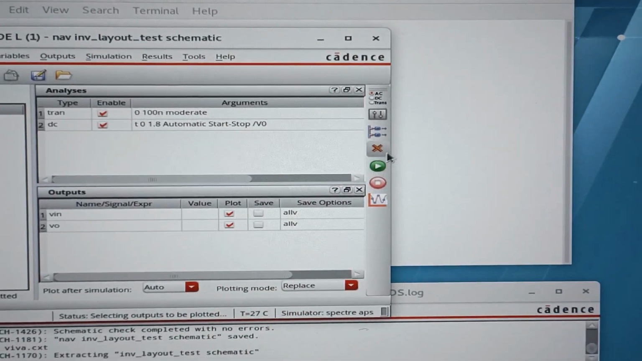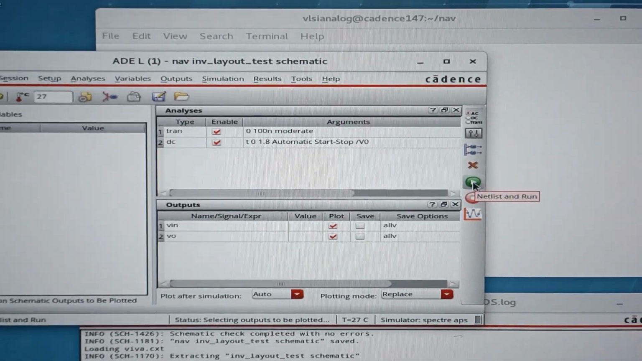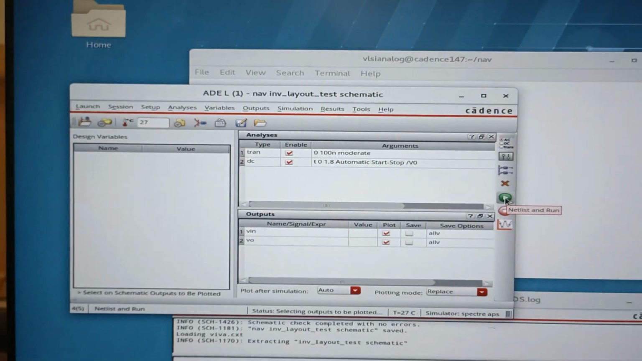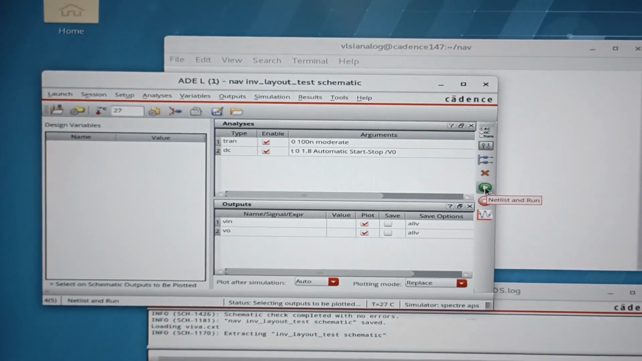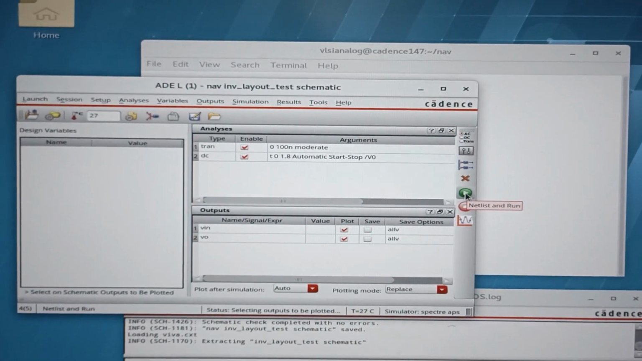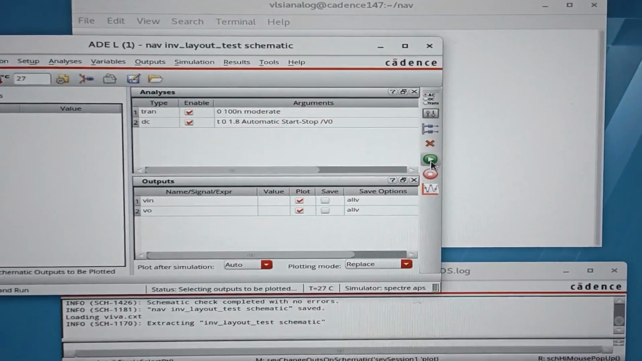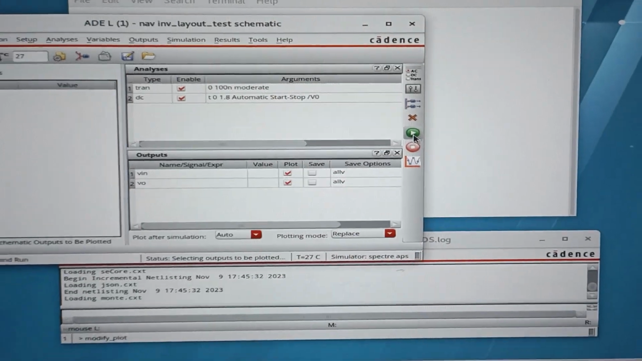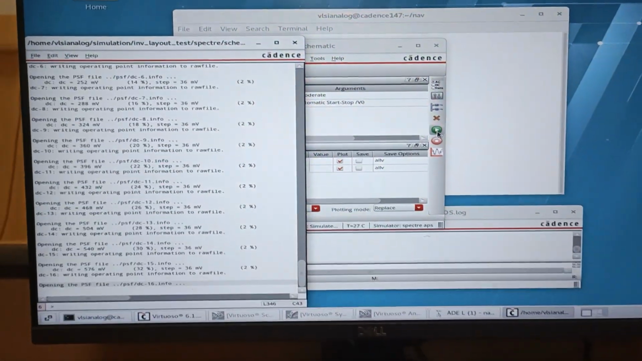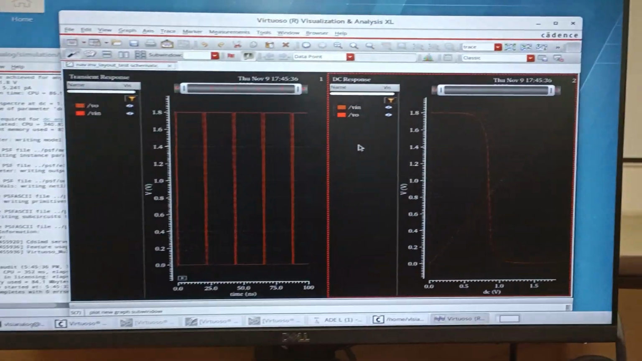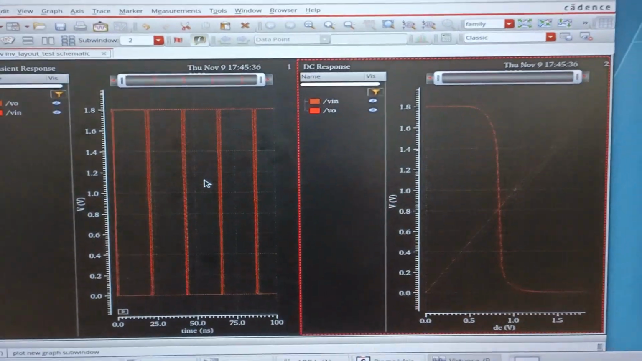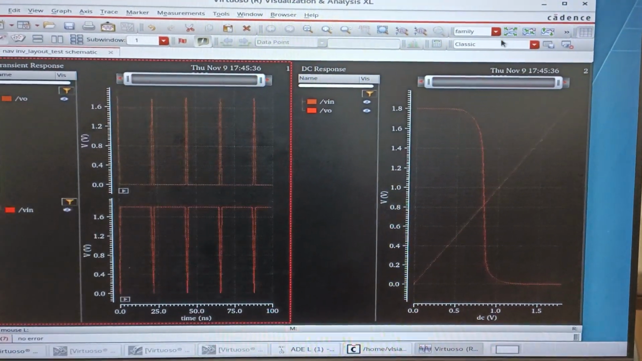Then directly click on netlist and run. You don't have to do the parametric analysis for this because layout doesn't need it. The question which is asked is that the PMOS is twice that of NMOS. So no parametric analysis, directly click on this button, netlist and run, and you'll get the transient analysis as well as the DC analysis like this. So split this transient analysis.